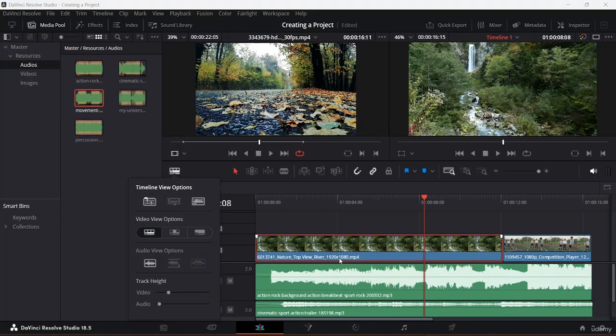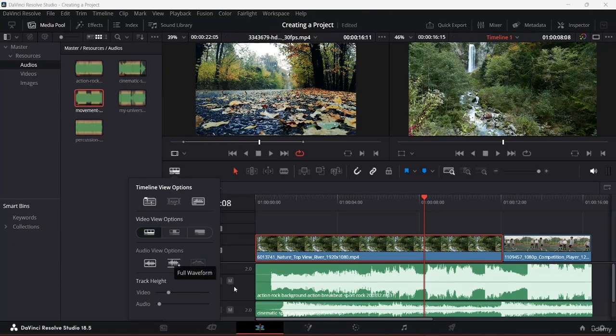And now let's come over here and see the audio view options. On the audio view options, as you can see, I now have the non-rectified waveform. If you don't want this particular waveform, you can come here and click on full waveform, and you can see the waveform over here in the timeline. The view has basically changed. So it totally depends on you which waveform you love to work with on your audios. You can come here and turn that on and off again.